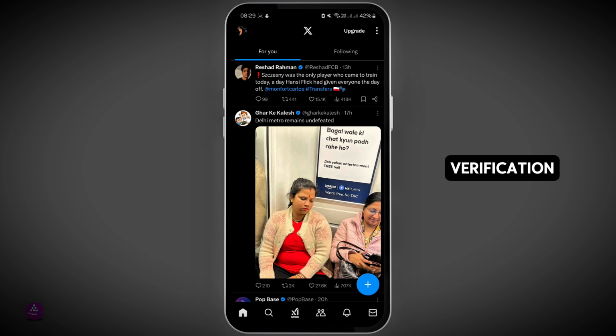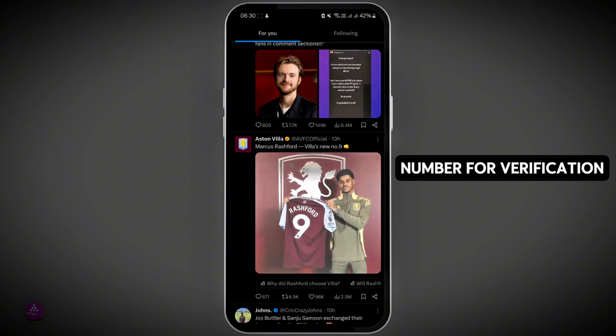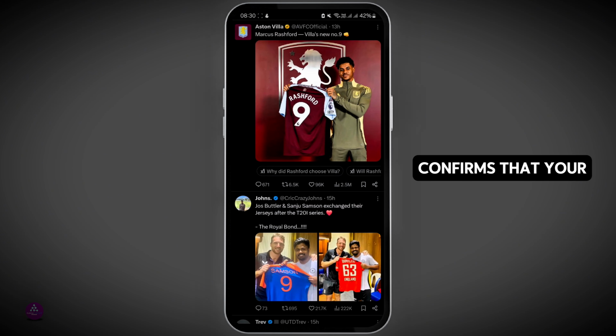If you're wondering why X requires a phone number for verification, it's because it enhances security and ensures authenticity, and it also helps prevent spam and bots. While you cannot forego the phone number for verification, verifying your email confirms that your account is linked to a valid email address for recovery and notifications.